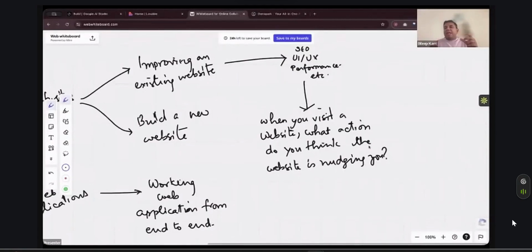So when you visit a website, what action do you think the website is nudging you to do? Okay, so let us know those answers in the comments. Okay, awesome. I see some great answers.